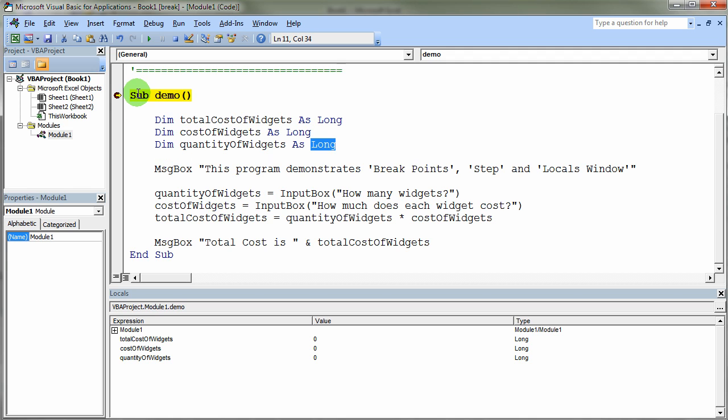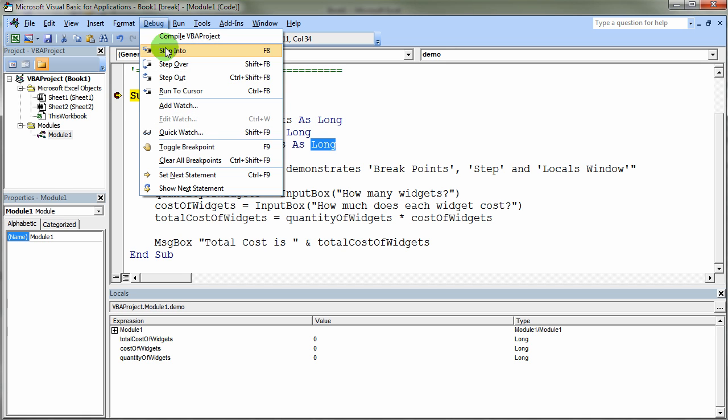So my program is running right now. It's stopped on this line, and it's about ready to execute this line, and I can hit the F8 key, or I can choose the debug menu option here and say step into.